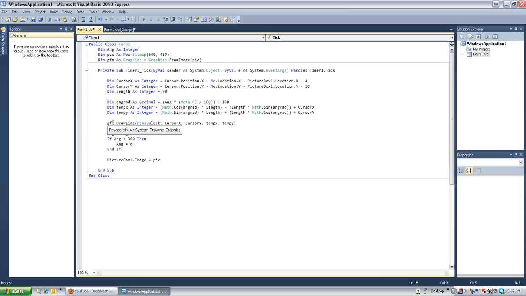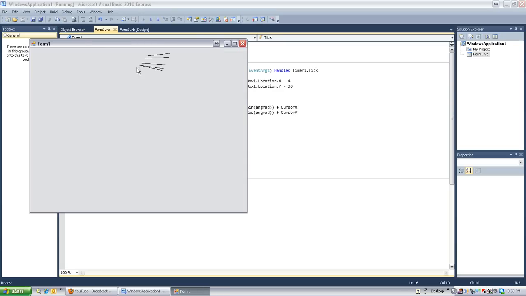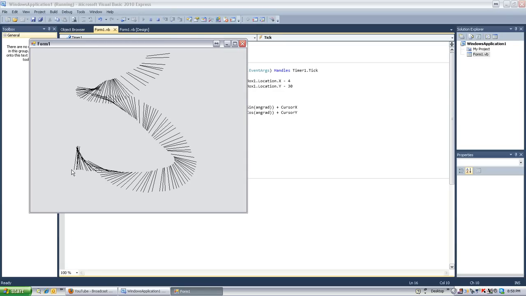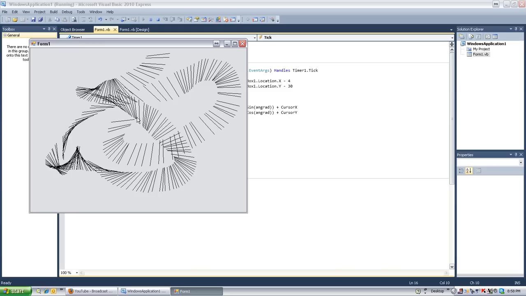And then finally graphics, which references our picture there. Draw a line, Pens.Black, CursorX, CursorY, then tempx and tempy for the final position. So our starting position and then our rotated position. And playing that, we have this wonderful little fun program here. Ain't that great?